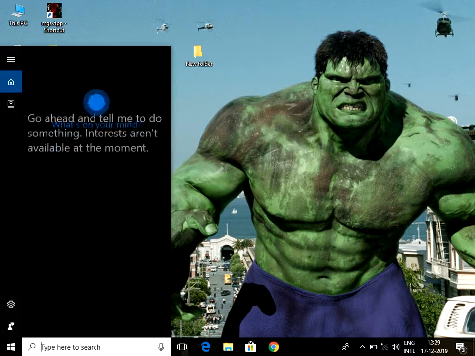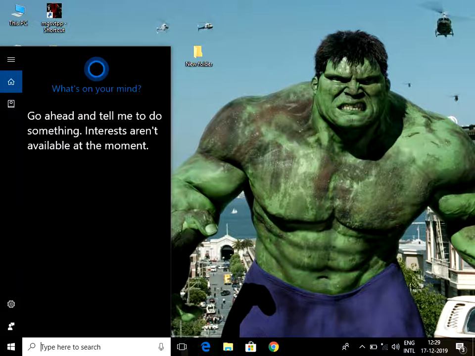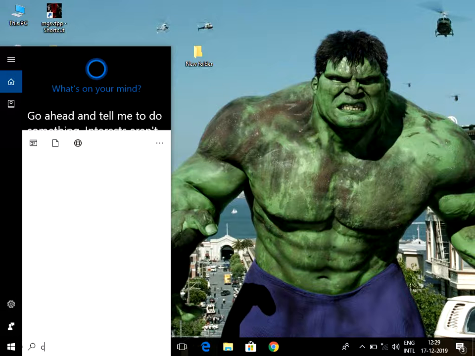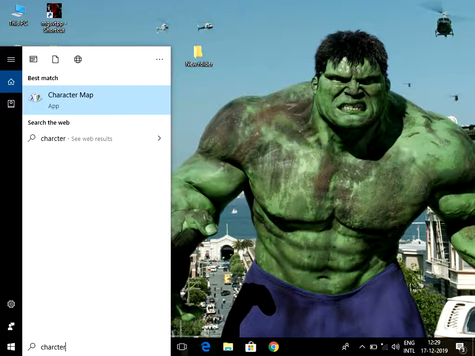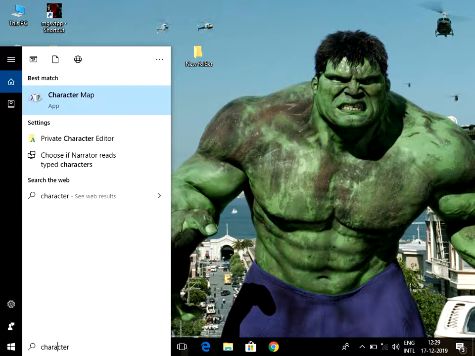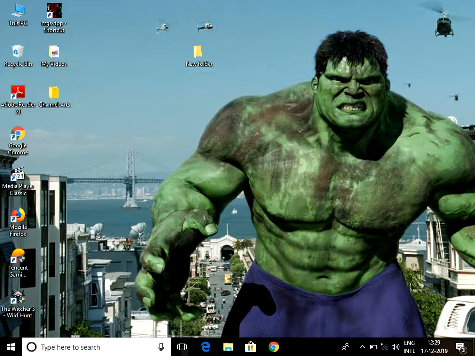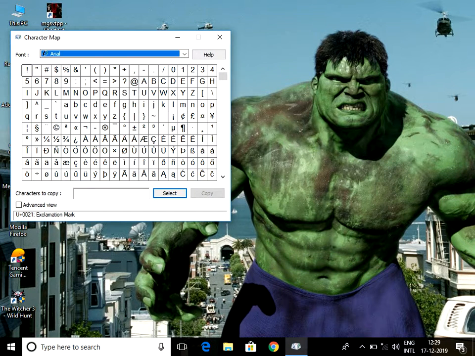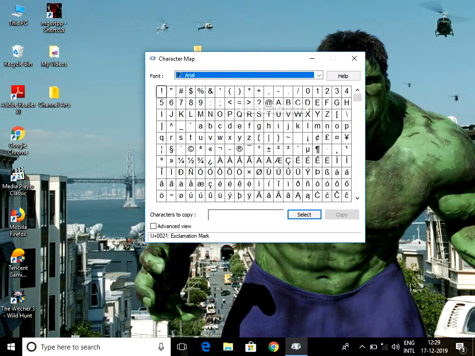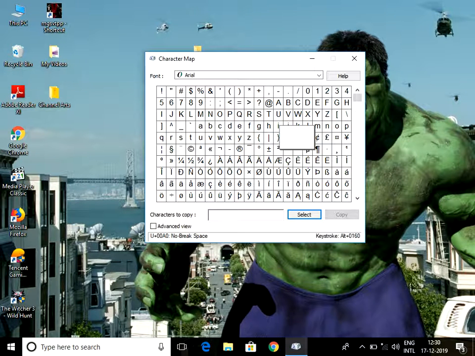Now this is a pre-installed software in all versions of Windows. So simply search for Character Map. Here you go. Simply open it, and as you can see, this is Character Map. Now here you need to find a blank box. This is the blank box which we are looking for. This is known as no-break space.